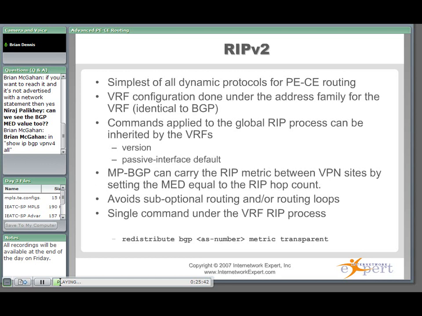If the AS number is the same on each side, so if the PE routers, when they're communicating with the CE routers, have the same AS, the internal routes will remain internal, even though we have to redistribute them into BGP and then go across and out of BGP back into EIGRP. The routes will remain internal there.